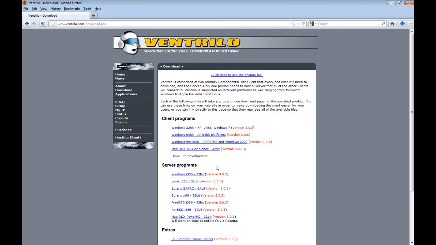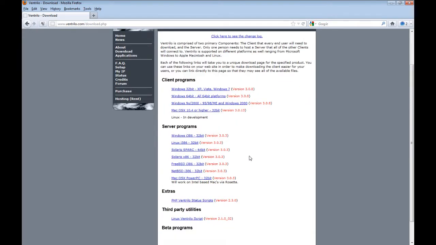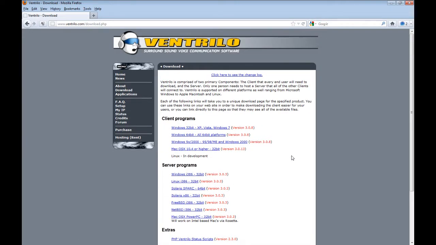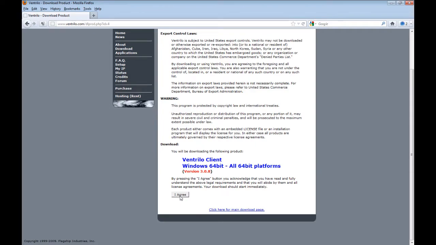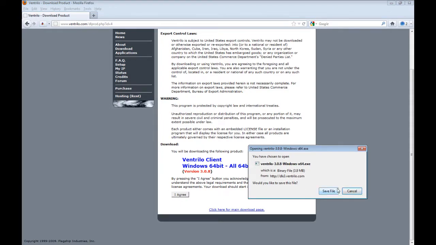You're going to notice that it has client programs, server programs, etc. What we're going to concern ourselves with are the client programs. You're going to choose a client program that best suits your computer's operating system. Since I'm running a 64-bit system, I'm going to choose the 64-bit operating system platforms client and click agree.